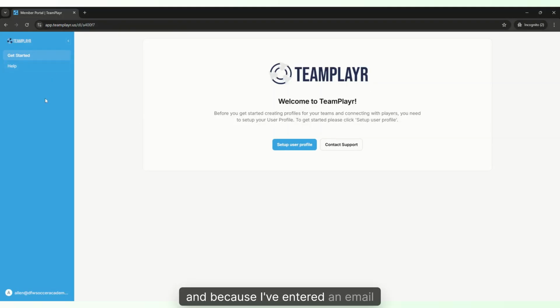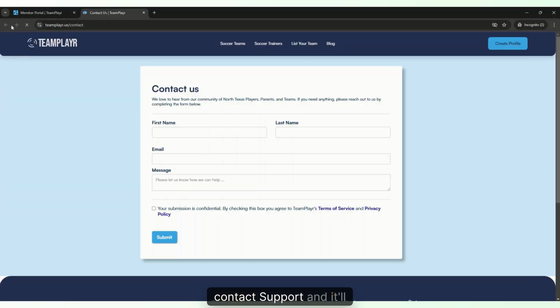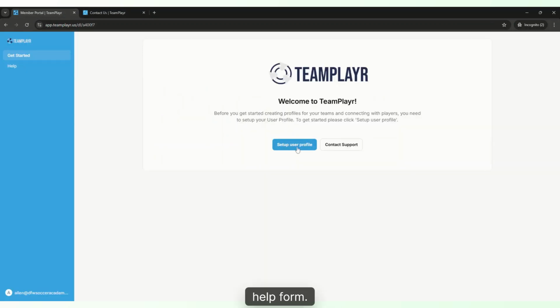Because I've entered an email of a new TeamPlayr admin account, I'm going to be taken to this Get Started screen. You'll notice if you look over here on the sidebar, I can't really do anything. So that kind of sucks. What I want to do first and foremost is get my TeamPlayr admin profile set up. And it's super easy. If for any reason you don't see an option to select this, you can always hit contact support, and it'll take you to the help form.